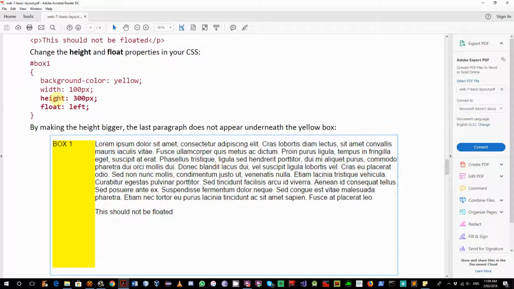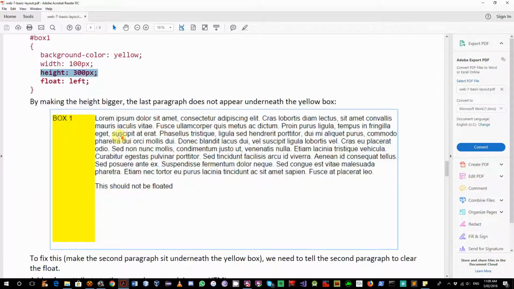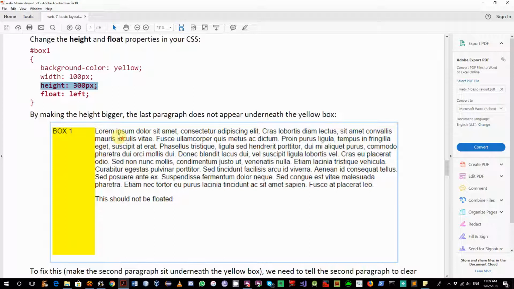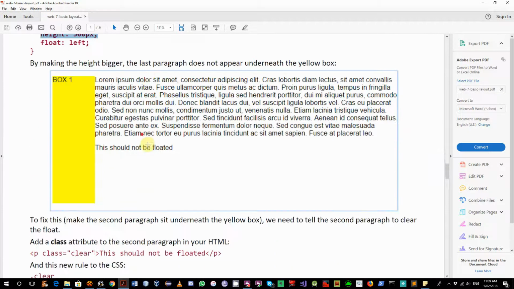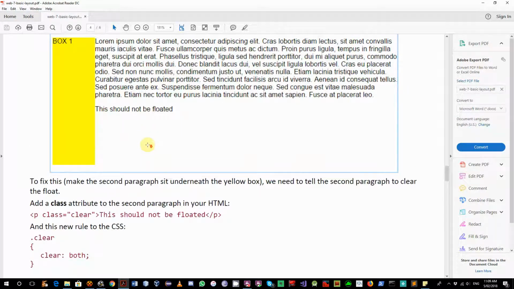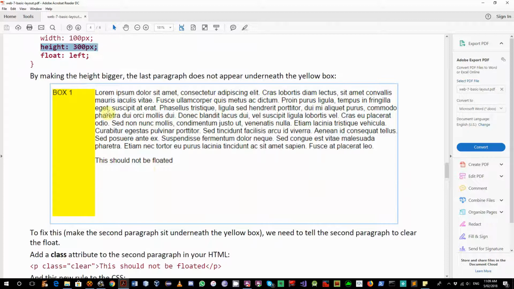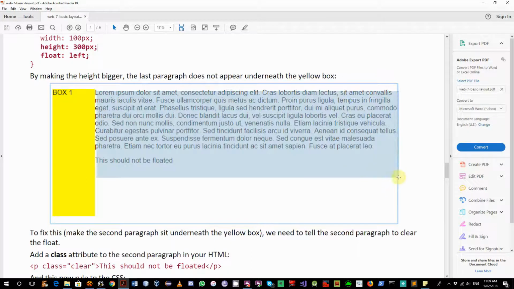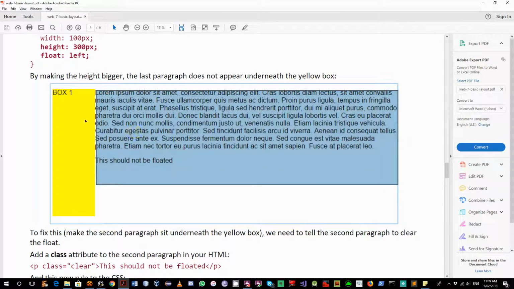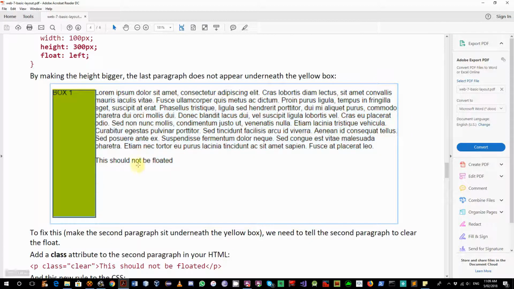If you use CSS again to change the height from 100 to 300, then the whole text appears right of the box because the box became taller.